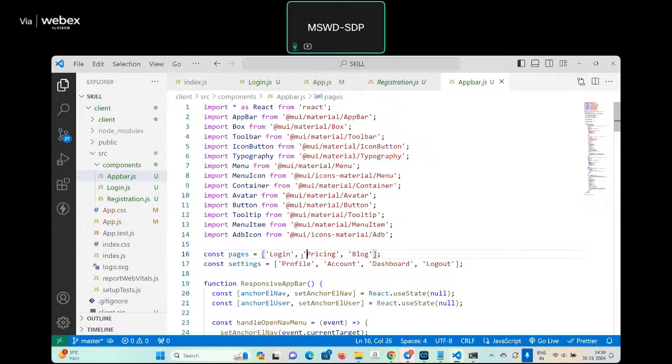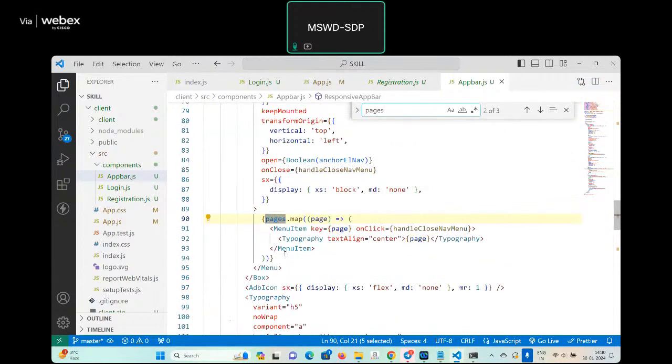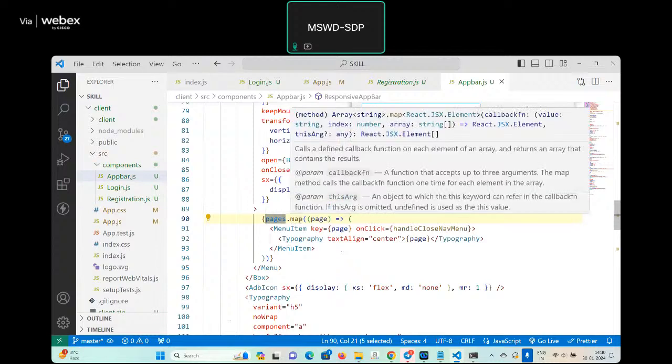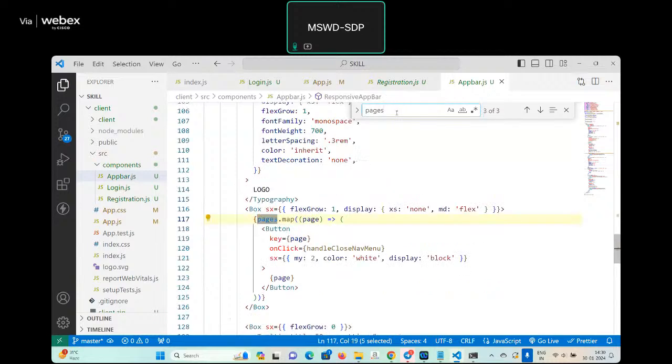login and registration. Okay, login and registration. Now, how it is working, you have to examine. It is in the list of pages. So search for pages. Now you can see pages dot map inside menu item. Menu item is for mobile view. Then again pages.